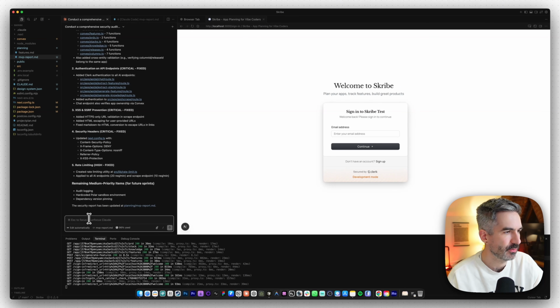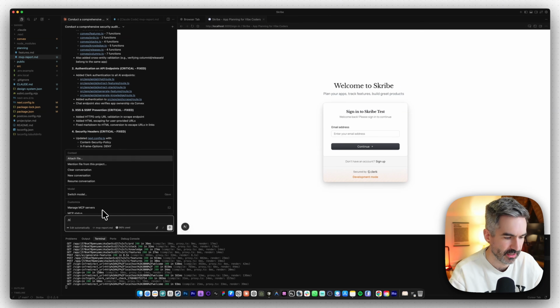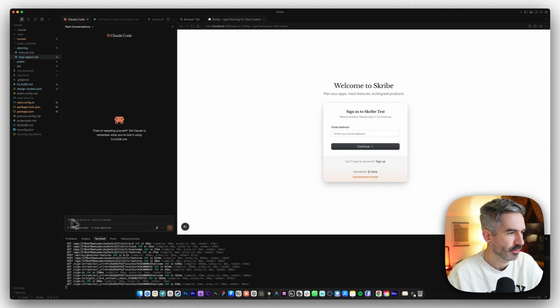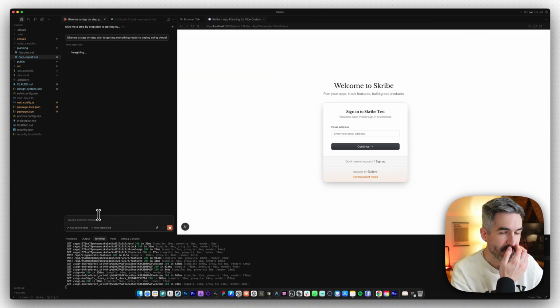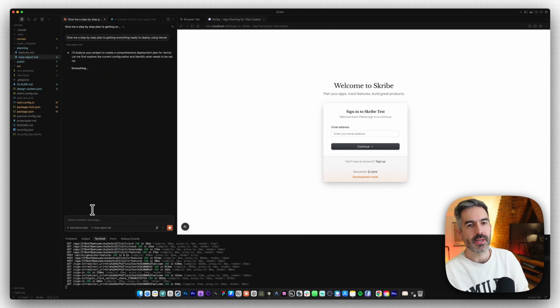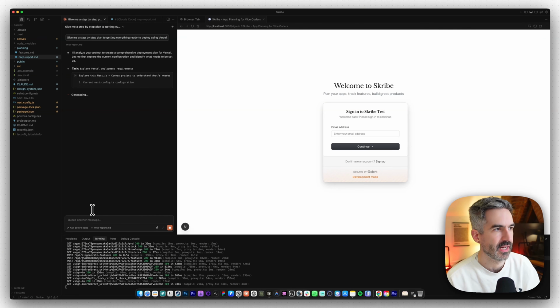In order to do this, what I'm going to do is clear the chat in Claude Code here. And then all I'm going to ask Claude Code is to give me a step-by-step plan to getting everything ready to deploy using Vercel. And then we're going to send that to Claude Code. What this is going to do is basically give me a plan to actually deploy this app to a domain using Vercel. There are some things that I know that we need to do here.